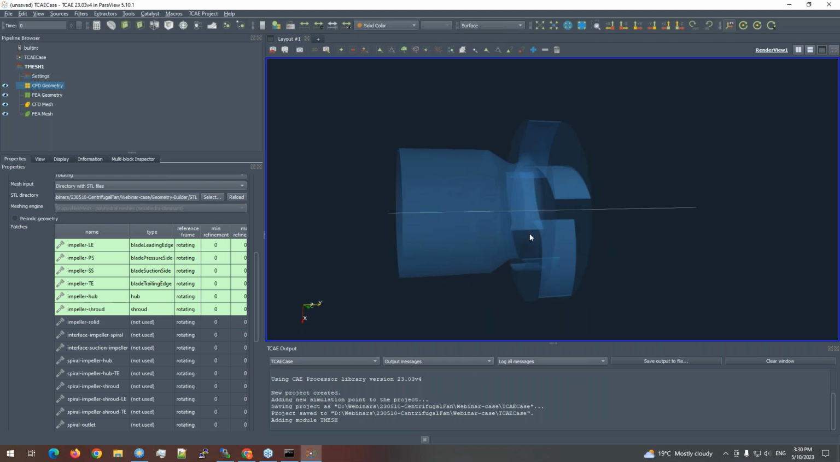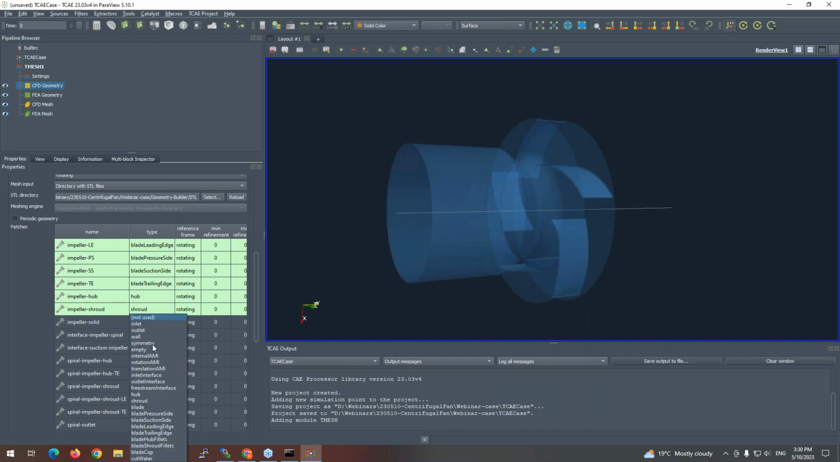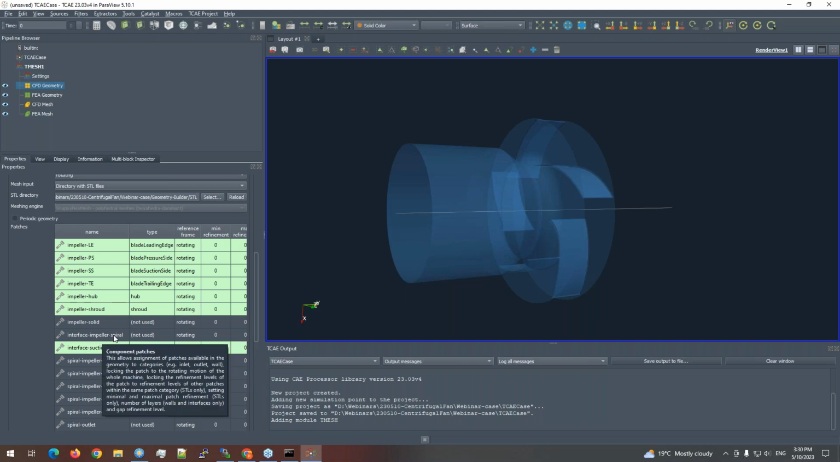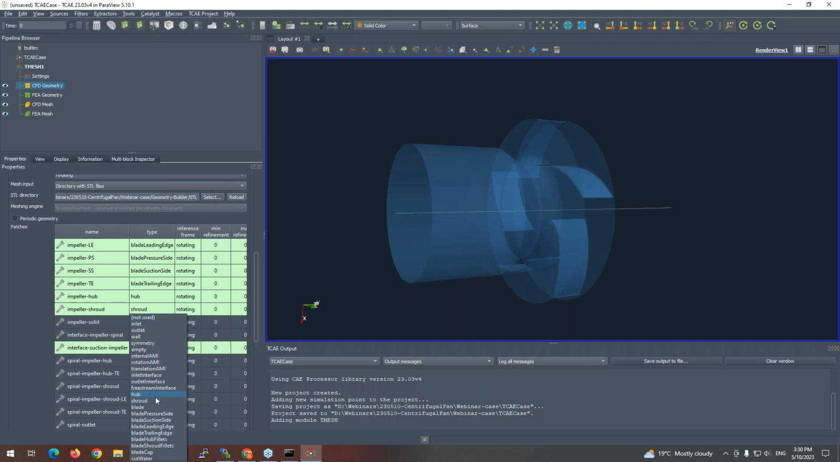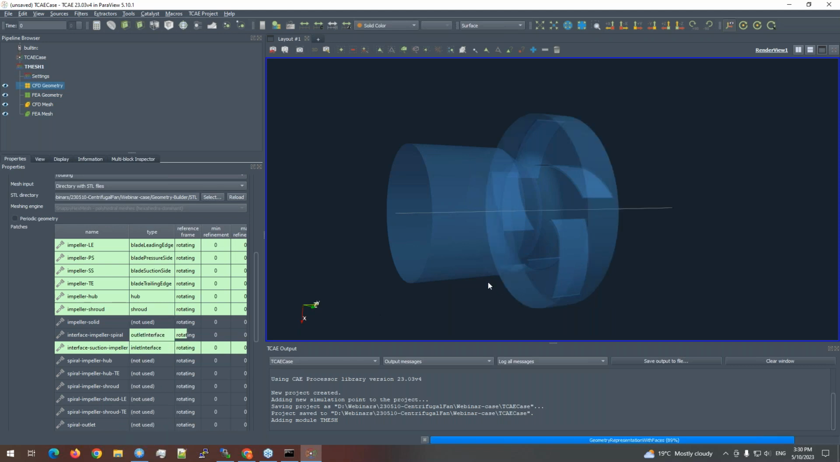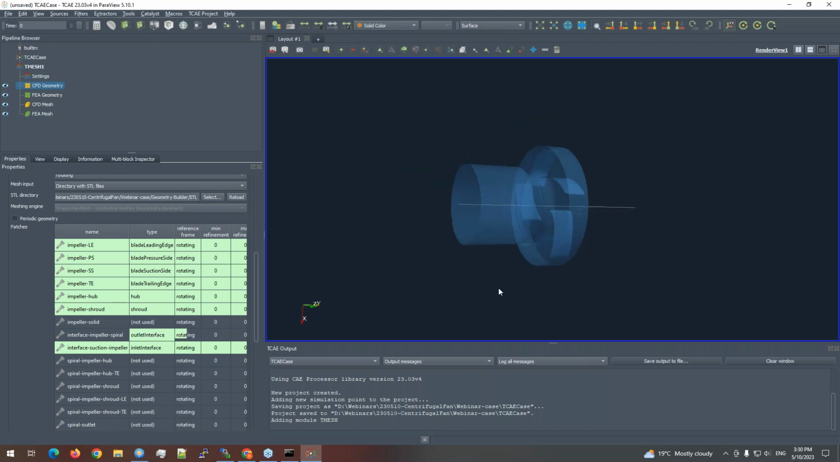And okay, so what I'm missing is the interface suction impeller. This is the inlet interface into the domain. And similarly, we need to define the outlet interface. So it's impeller to spiral, and we will assign the type outlet interface. Perfect.